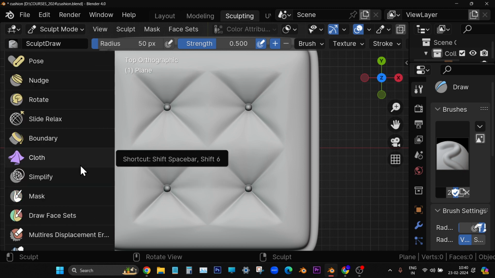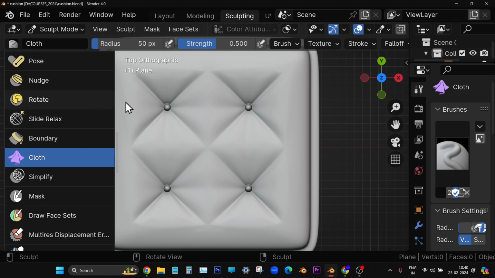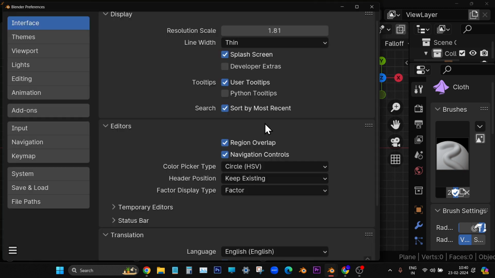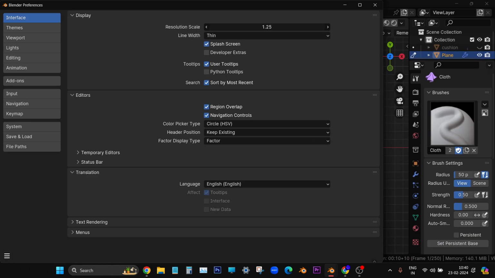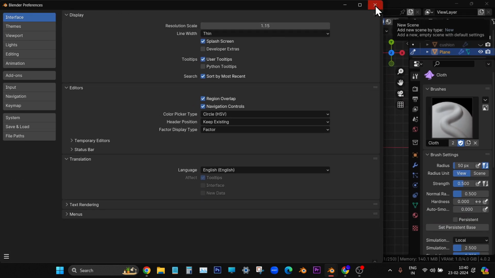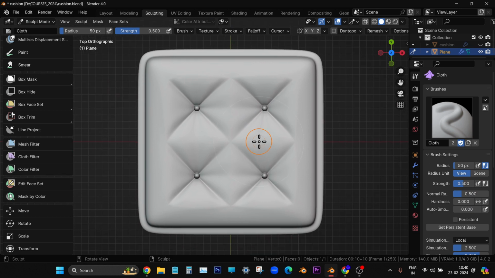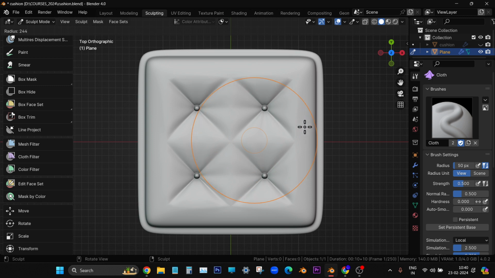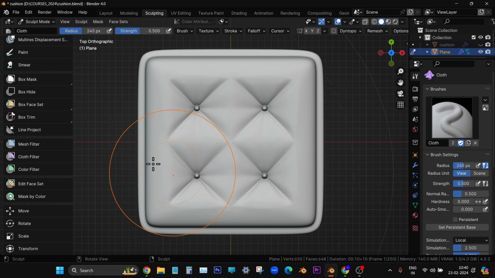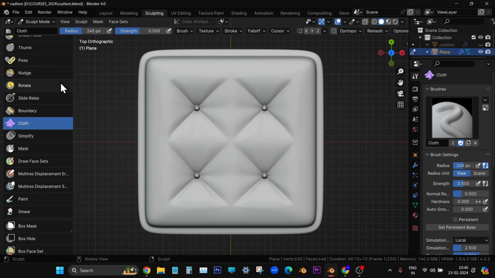Here, what we are going to use for this one is cloth. So this cloth is very interesting. If I apply this, you see, I will just go to preferences and assign it. Now I'm going to apply the cloth here. I have done the UV unwrapping, so I'm feeling a bit safe to do this randomization in the mesh.